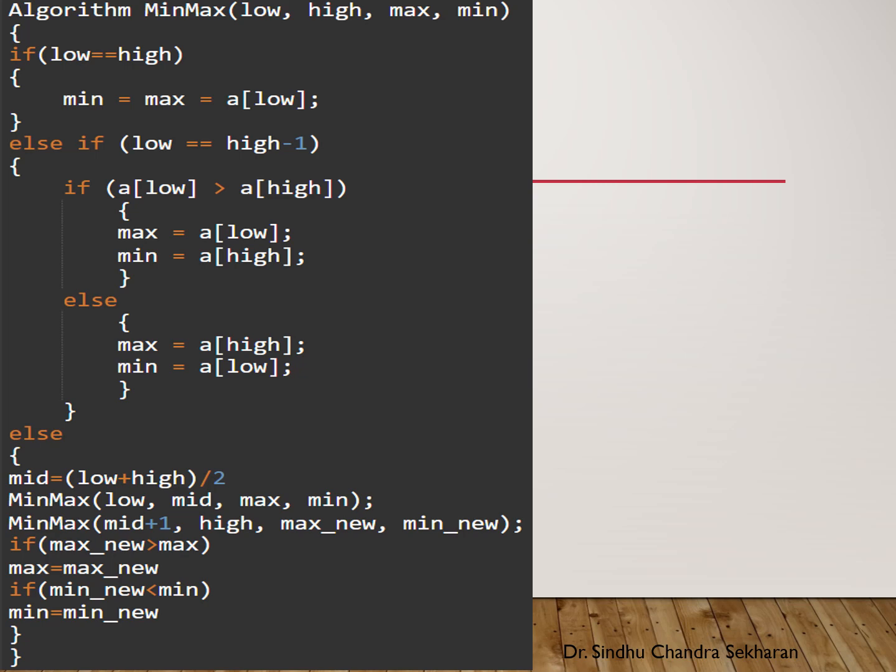The algorithm to find the minimum and maximum element in an array using divide and conquer is presented here. So we are giving four inputs. First is the lowest index, then the highest index, maximum value, minimum value. So these are the four values.